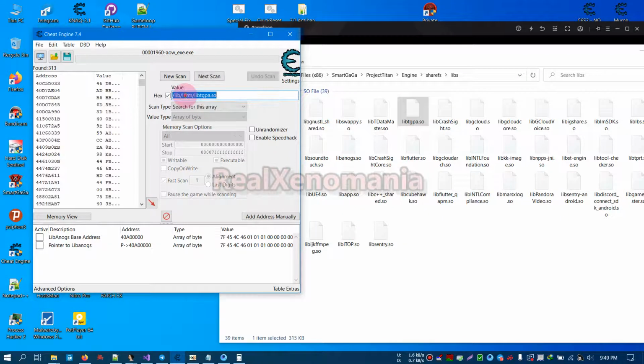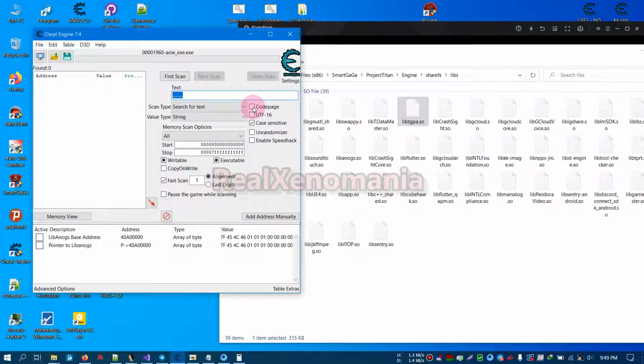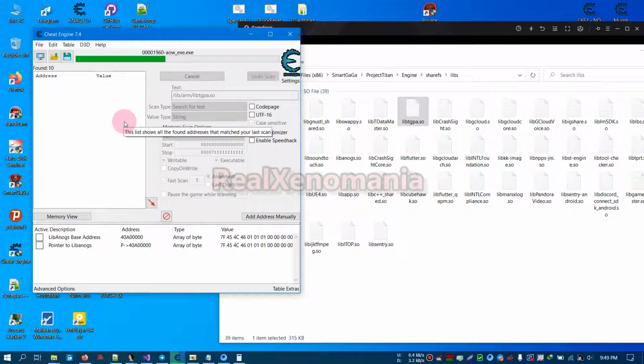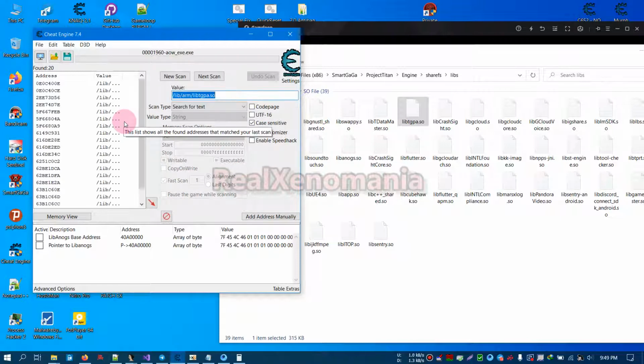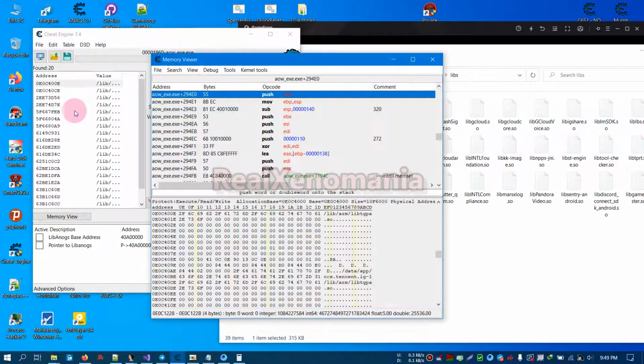So I have done a small mistake here, and then we have to do it as string, not as hex. Okay, you should find small addresses. Let's go and do it again, one by one, by browsing the memory region. We are looking at something like this.